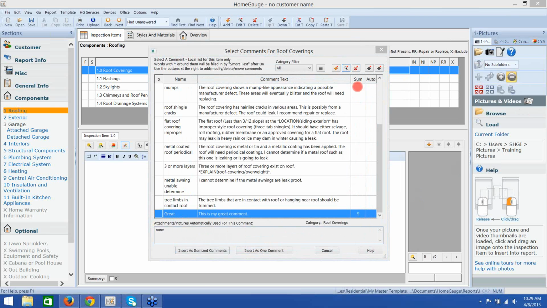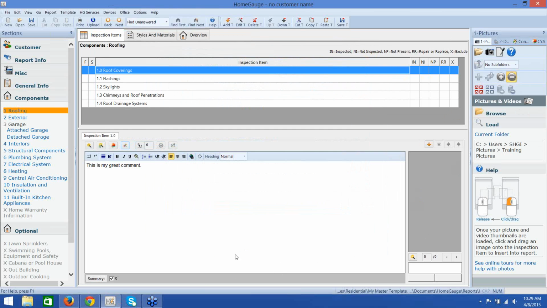Summary means the comment automatically goes to the summary. Auto means the comment automatically shows up in your report when you open your template. So this one's currently going to the summary. I'll insert it, and you'll notice even without selecting a column, it goes to the summary. No column is selected, but it's going to the summary down here at the bottom left.